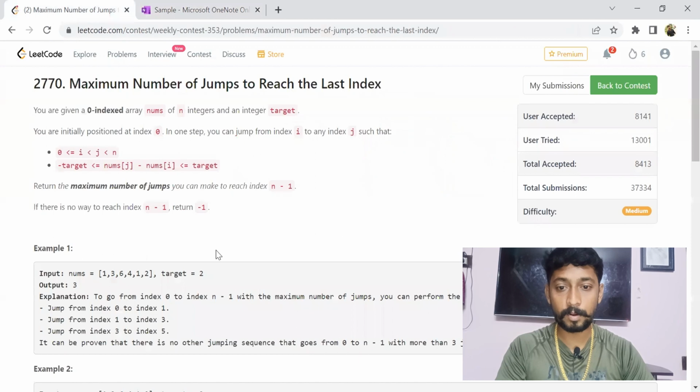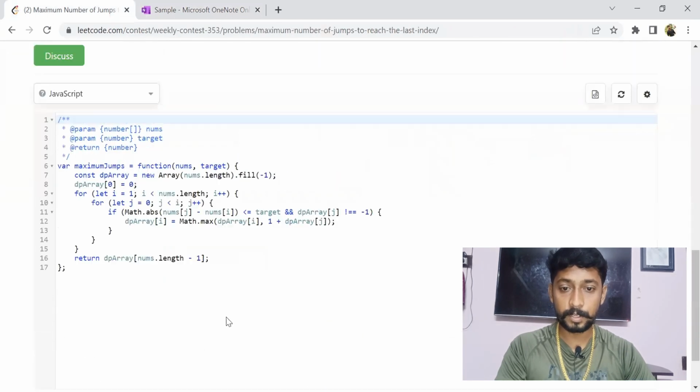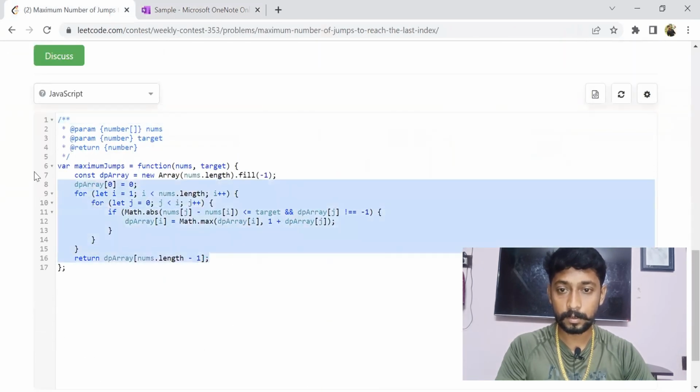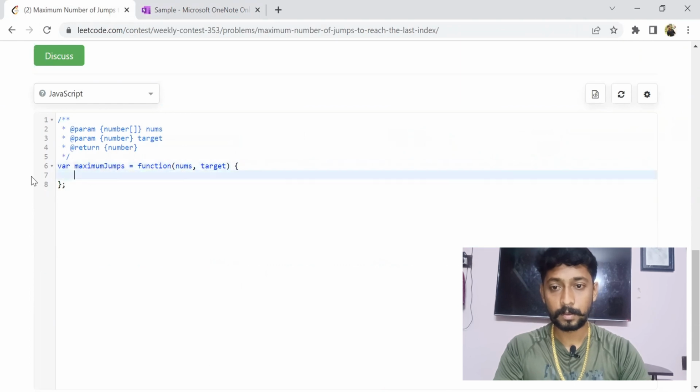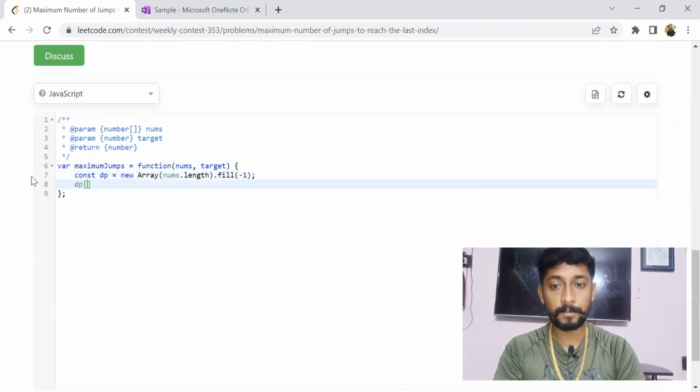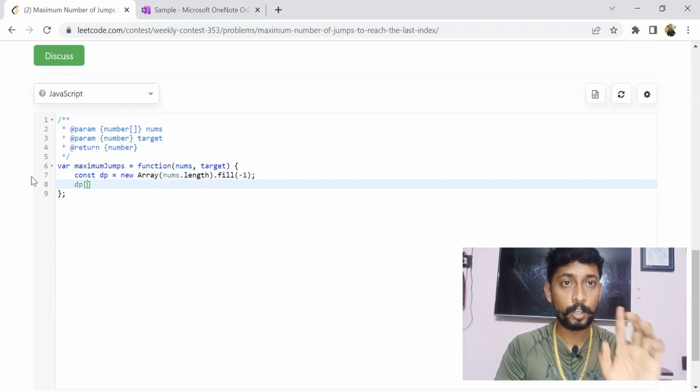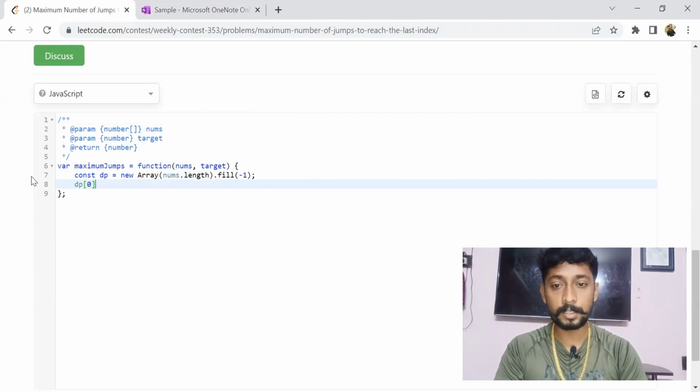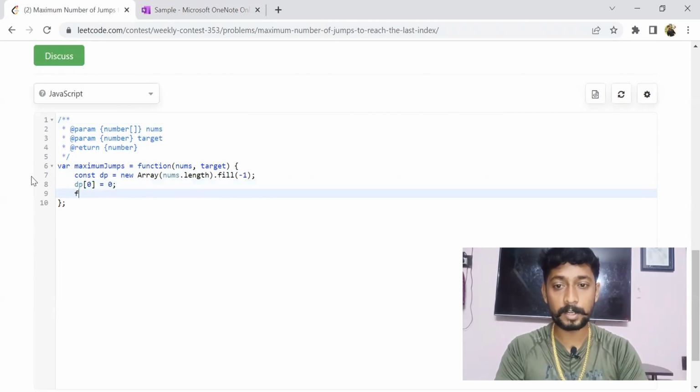Okay, I'll write the solution here. I simply close all this. Okay, const dp equal to new Array of nums.length, and initially I will mark everything as -1. So -1 represents that there is no possible way. The very first index doesn't record any jump, so I will mark this as 0.